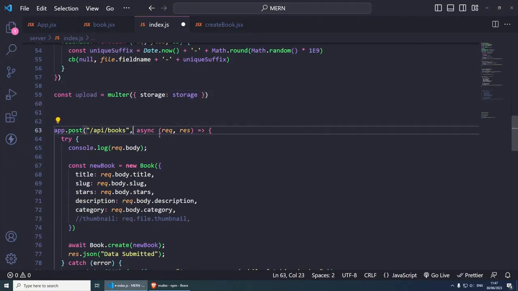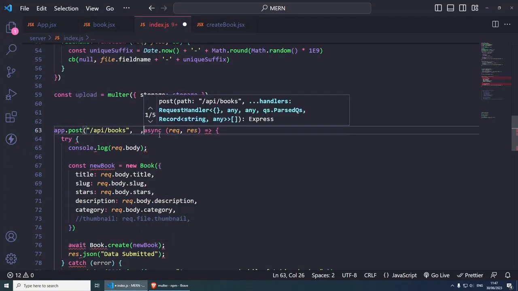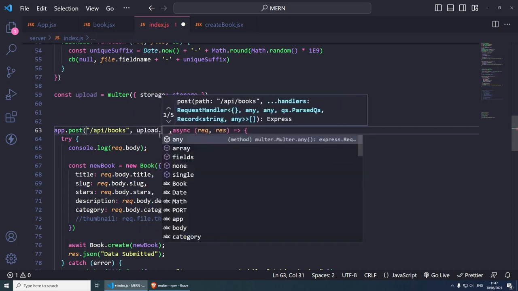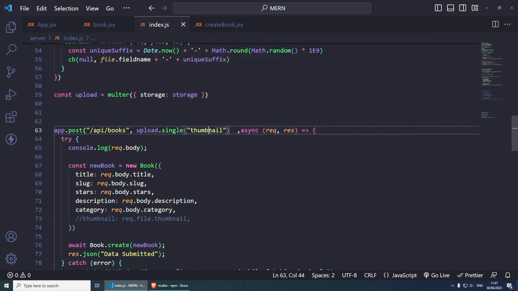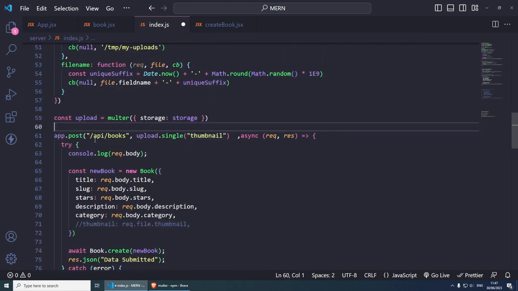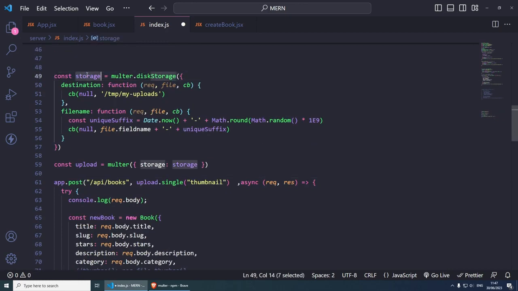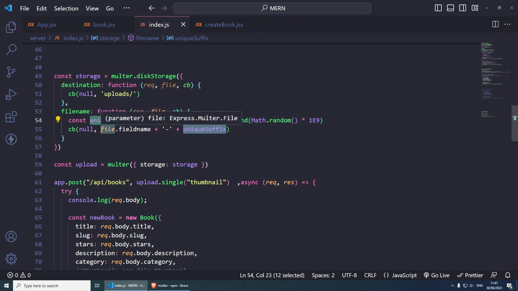For my post route here, I need to have middleware inside. So I'm going to do upload.single and then thumbnail. This is what we are sending from the form. It's called thumbnail, and this is what we also have in our database. Just to explain how this works, here we have the storage, which is where we upload the images. In this case, I'm going to remove this and do upload slash, and then here is the file name. This is pretty cool because it's going to give your images a unique file name. It gets the date now, does a random number, and this unique suffix is added to the file name.